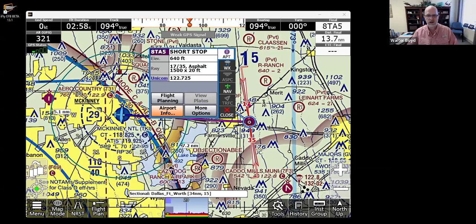Now, since I tapped right on an airport, it assumed I was looking for airport details. And it gave me a quick summary of this airport, Short Stop. It gives me the elevation, the runway details. It's runway 17 and 35, and the lengths and width and a Unicom frequency. But there's more details here.